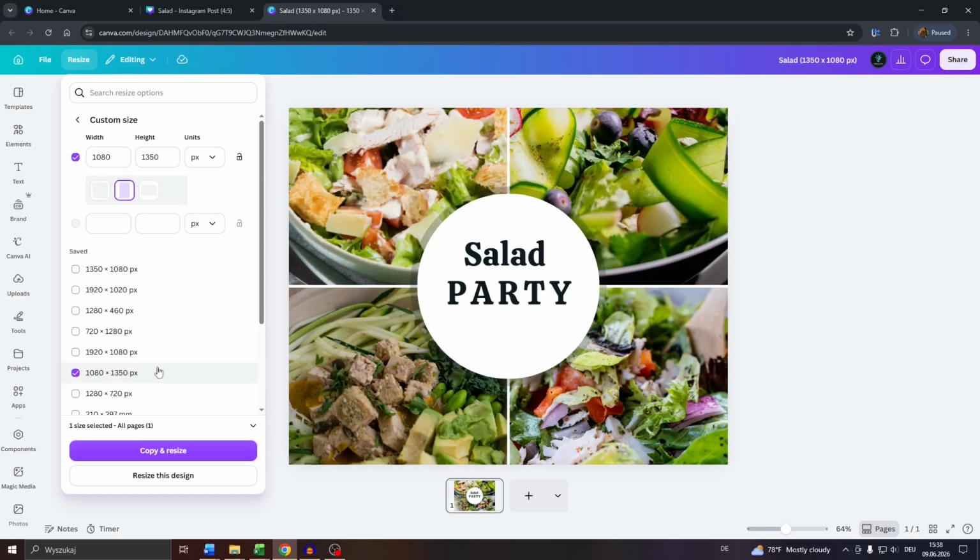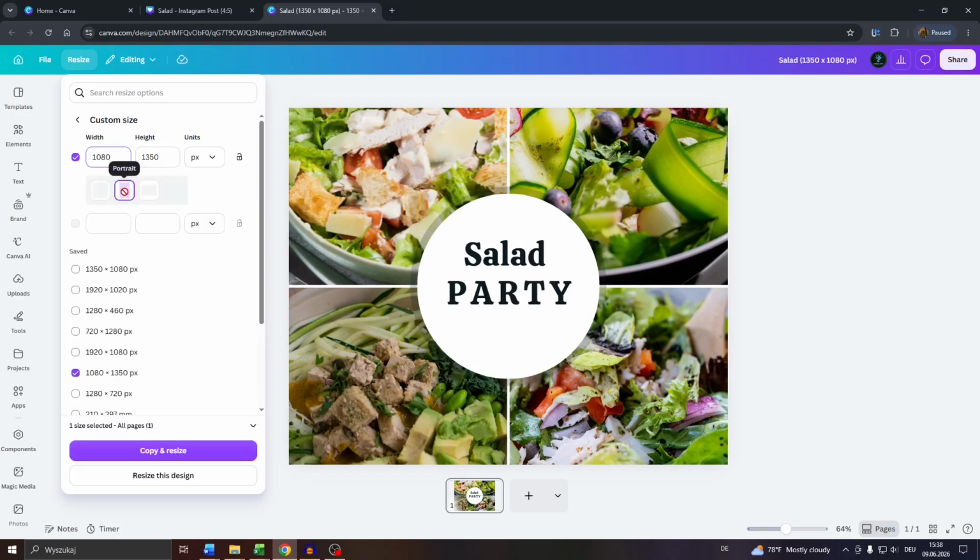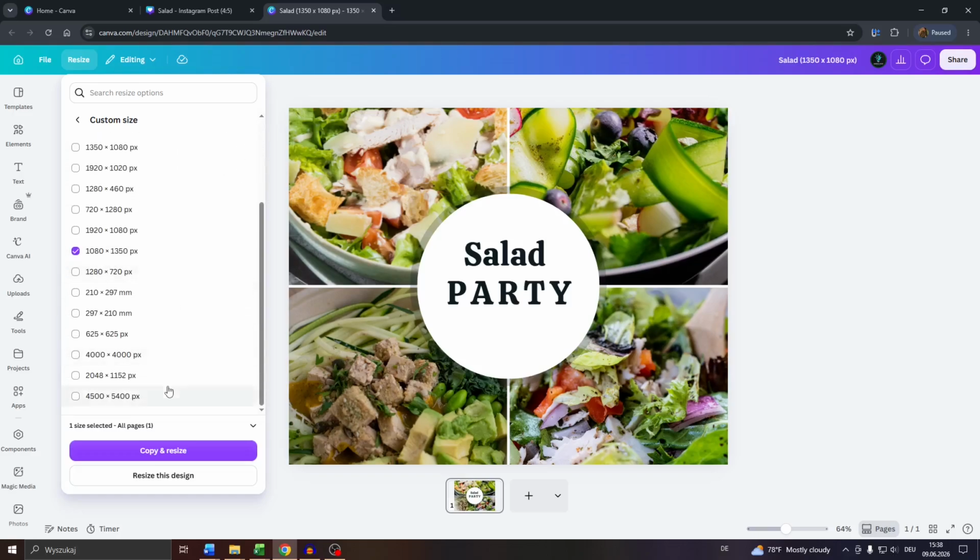Of course, you can always use your custom width and height here by entering the given value, choose the units here like pixels, inches, millimeters, and so on and so forth. Now I'm going to go with portrait and these dimensions here. What you want to do guys is make sure that the given dimensions are selected here, and once that's done, click into copy and resize.